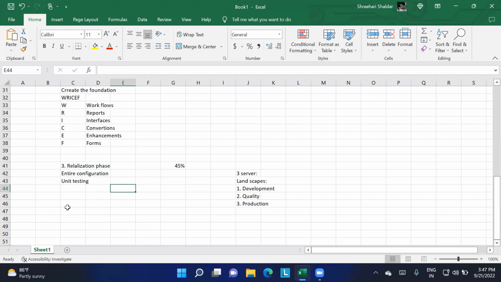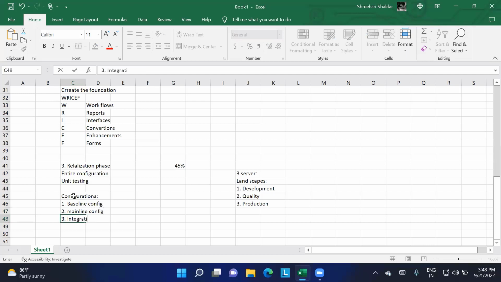While configuring, we will come across three different types of configuration. One is the baseline configuration, second is the mainline configuration, and third is the integration. What the baseline, mainline and integration are, we're going to discuss one by one.